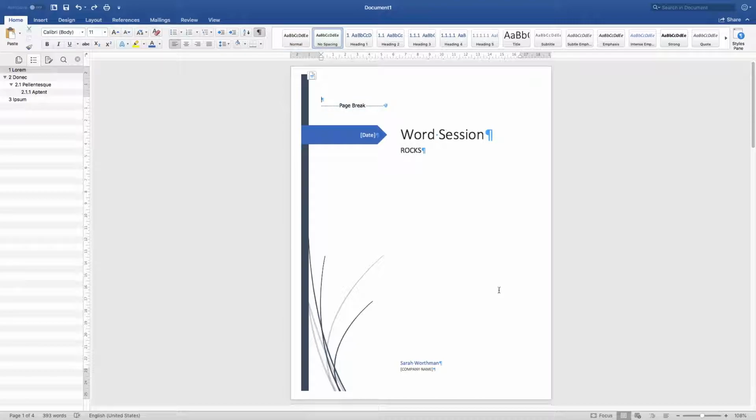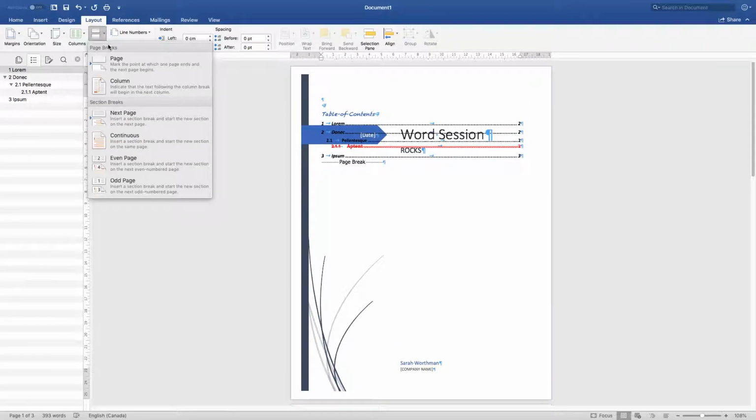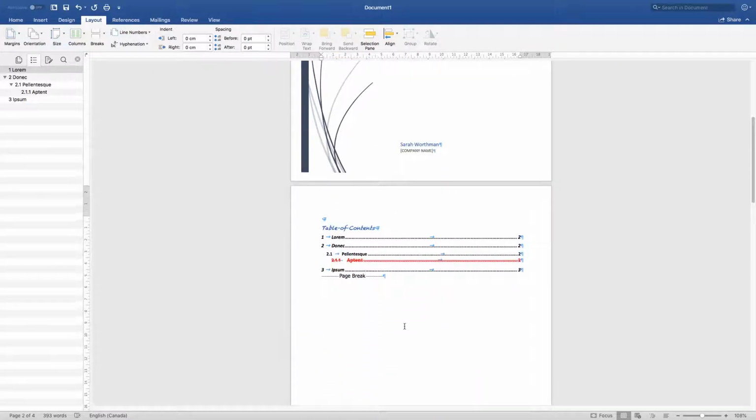Because this is our template, instead of a page break here, I'm just going to replace that with a section break. So you go under Layout, click Breaks, and under the Section Breaks menu at the bottom, I'm going to click Next Page. This section break represents that this page will have a different formatting than this page.